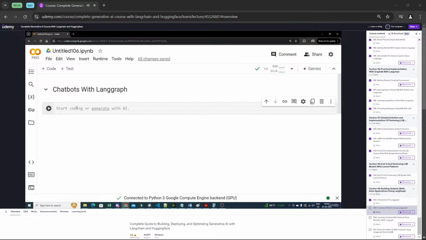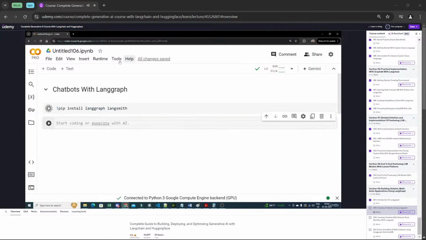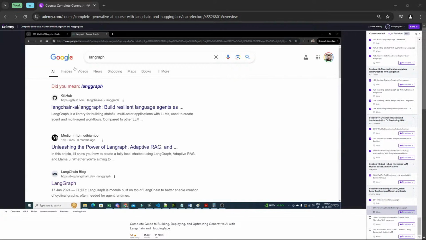So first of all, we will go ahead and pip install LangGraph. We are going to specifically use LangGraph, and we will also use LangSmith. Let's go ahead and execute this. LangSmith, I hope everybody knows what exactly it is. Till then, I will also show you the documentation page of LangGraph.